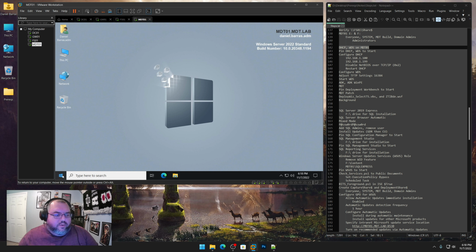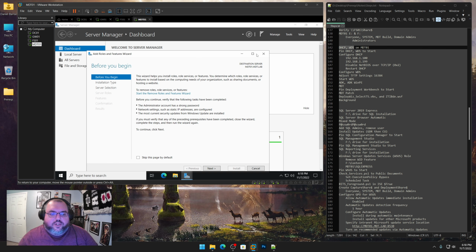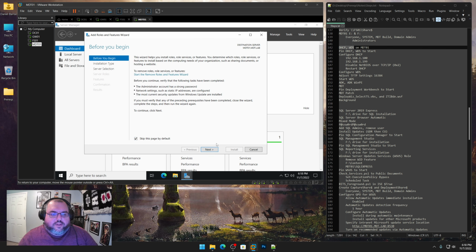What we're going to do is click Start, go to Server Manager. We're going to add DHCP and Windows Deployment Services. Give that a few moments until we see a little bit more of our Server Manager. There it goes. Now we see File and Storage Services. Click Manage, add roles and features. We can click Skip this page by default.